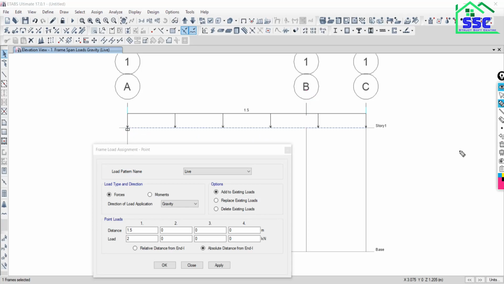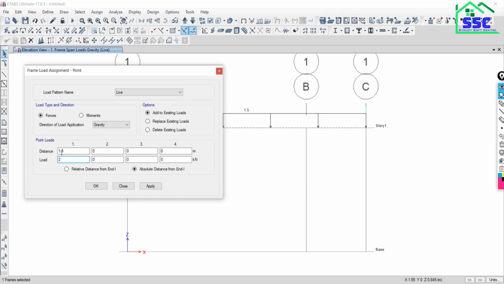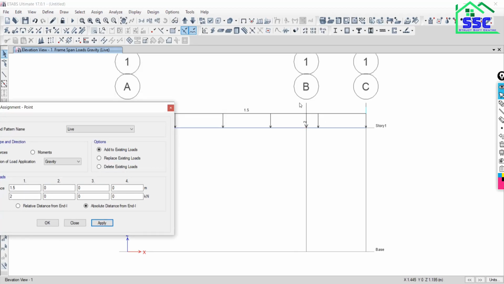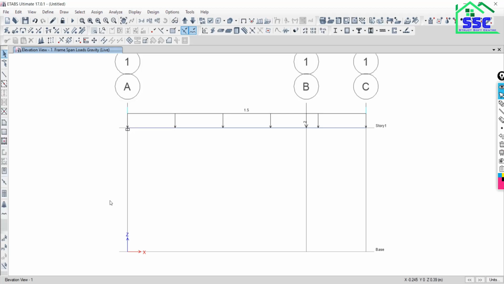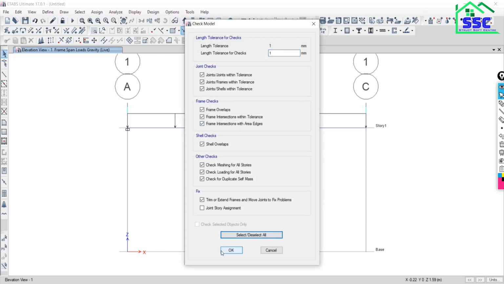Got it? So this value I need to put here. At a distance of 1.5 meter, 2 kilonewton vertically downward, with the option of add to existing loads selected, say apply. As you can see here, 2 kilonewton has been assigned to this joint. So all the loadings have been done. Now we have to check the model whether there is any error or not. Check the model, select all, say OK.